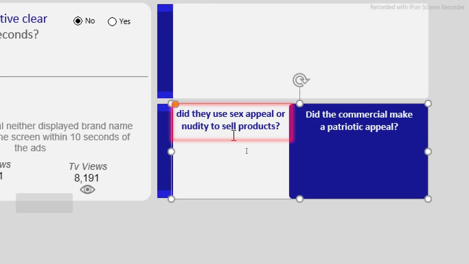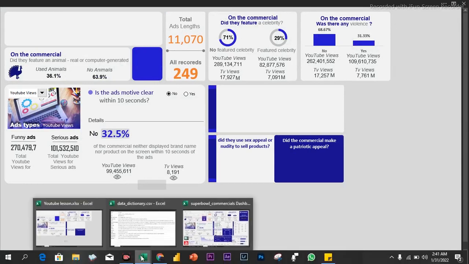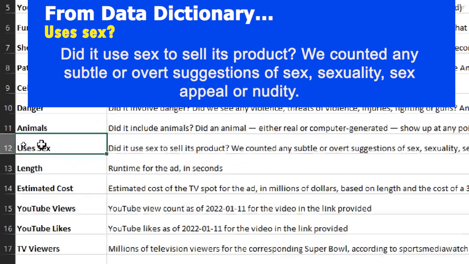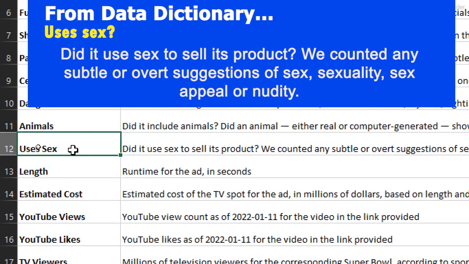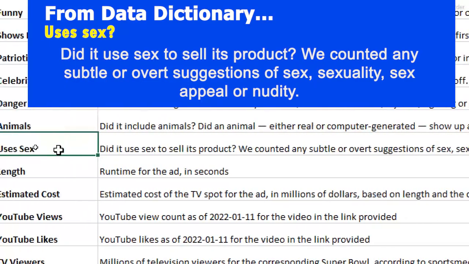So now the question is: did they use sex appeal or nudity to sell products? You might not get what they're trying to say right here. This is Excel, so let us go to our data dictionary to check out what they're trying to insinuate. Right now we have this part that says Uses Sex, and you can see what we have right here. They did use sex to sell products. Now you can see what we have on our screen. So this is what we want to check out.